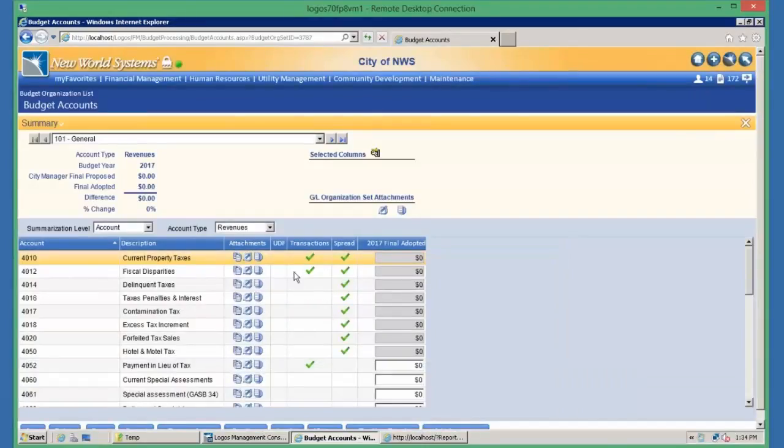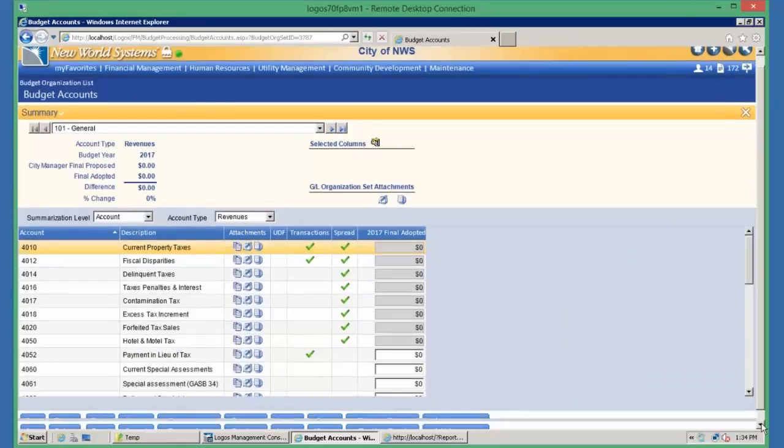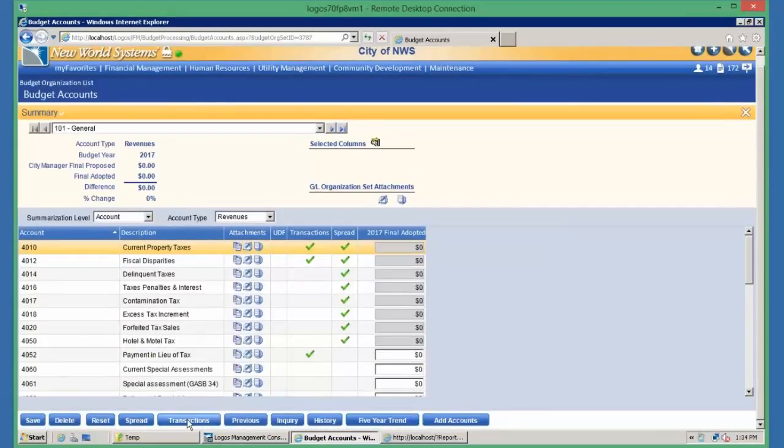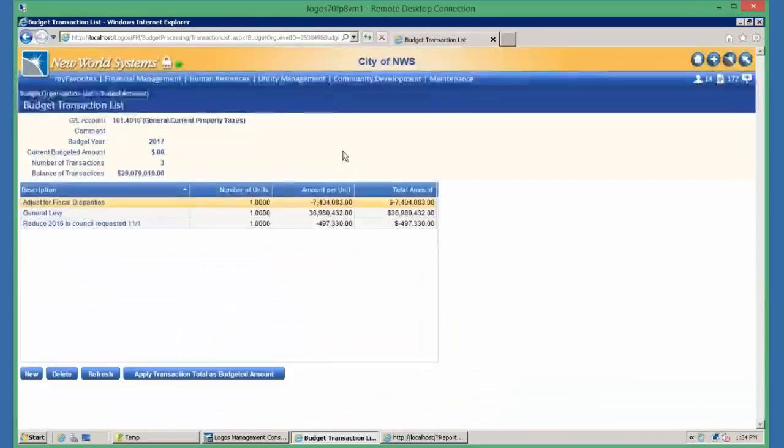Okay, so it looks like we have a couple accounts here that already have transactions on them, which is nice. So basically, in order to add transactions to an account, you just highlight the account's line and then hit the transactions button, and that will take you to the transactions page. So basically, what we've got here is the individual transactions on this account. So you can really use this for whatever you want to.